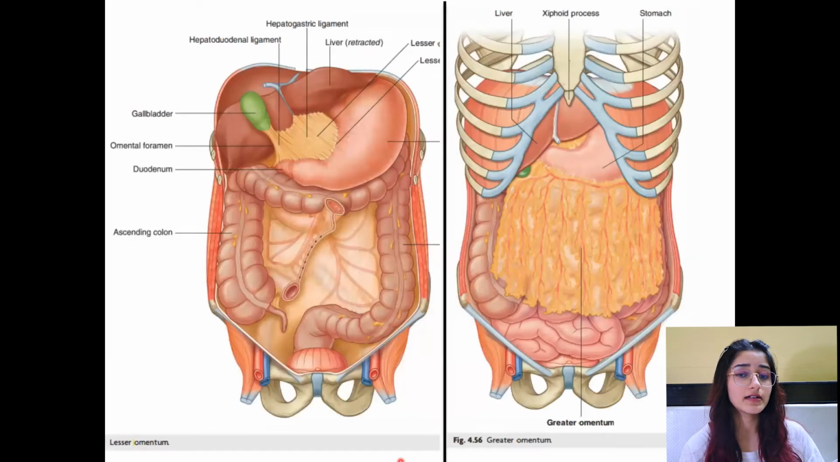Next, let's talk about omentum. So the peritoneum folds that are related to the stomach are called omentum. It can be lesser omentum or greater omentum. Lesser omentum is from liver to stomach and duodenum through hepatoduodenal and hepatogastric ligament.